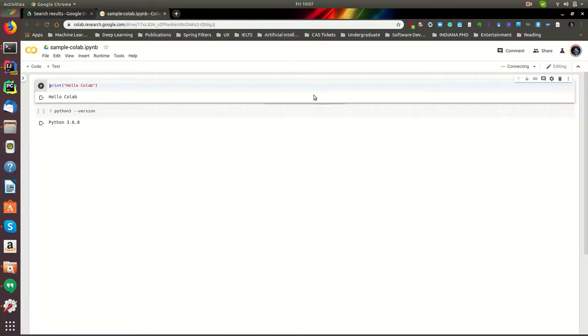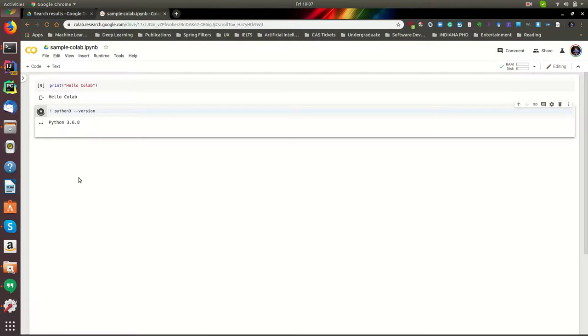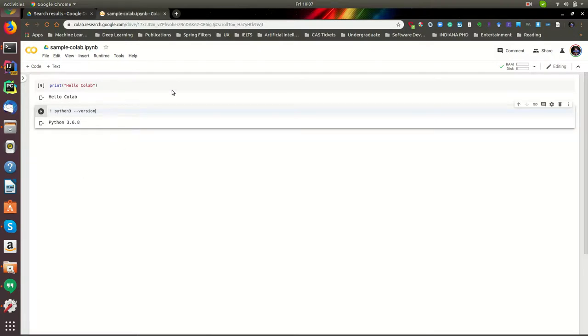Okay, so it's already loaded. It's initializing, connected, so now our instance is running. Let's run these things and see whether it works. So it works. Let's add a new code cell here.